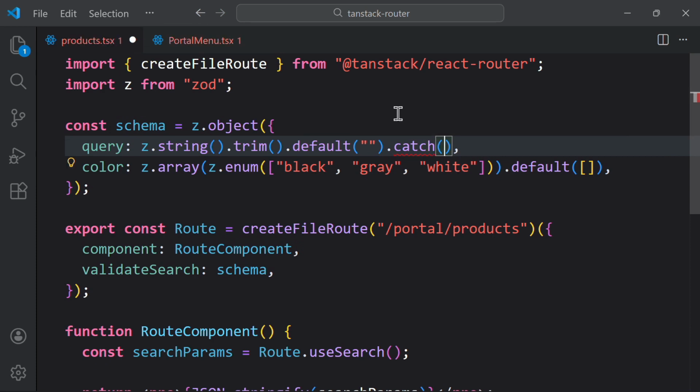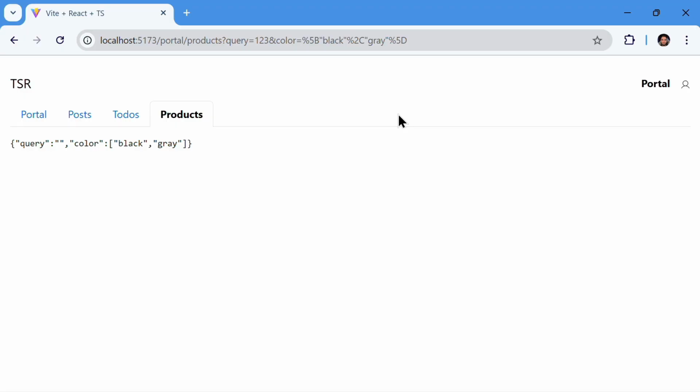And this will catch any error when a wrong value is entered, and it will replace it with whatever we pass in the parentheses. So let's just pass it an empty string. Now in the browser, if you revisit the products route, we won't get an error anymore because the number we entered is replaced with an empty string. And this is much more user-friendly than just throwing an error.